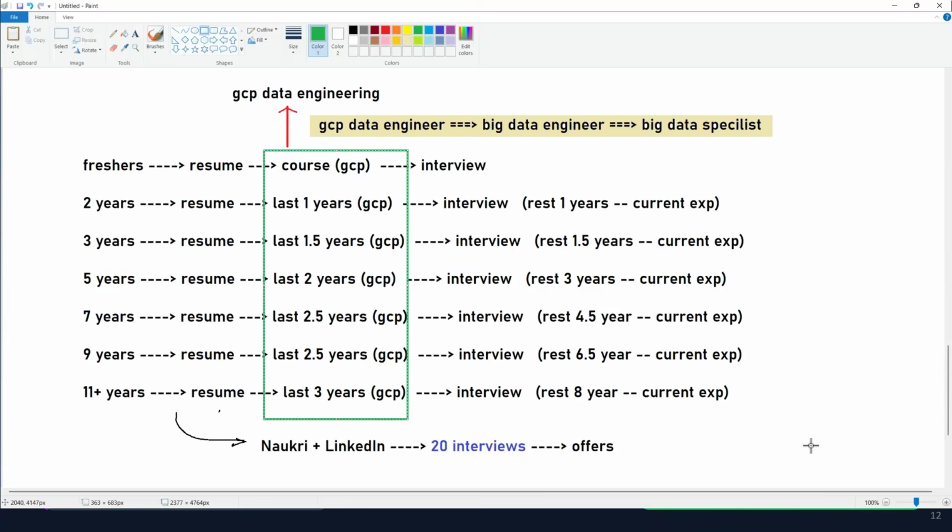And the rest of the experience is your current experience. Whatever current experience you have, you put the rest of the experience as current experience. That is how you prepare your resume, go for the interviews, and crack the interviews.